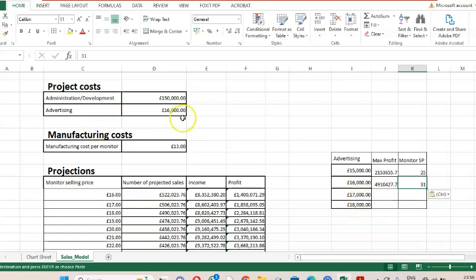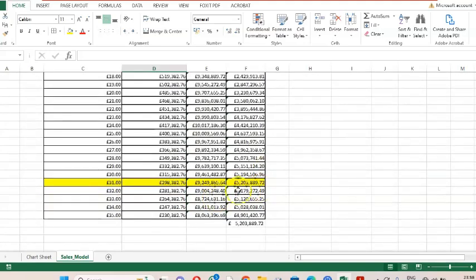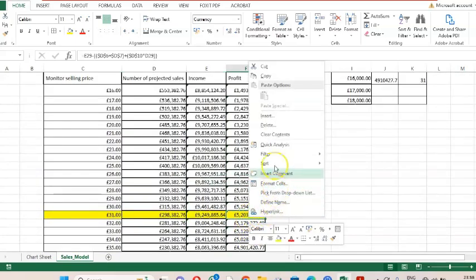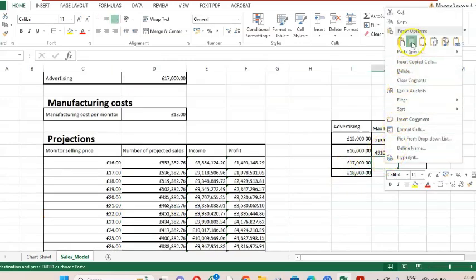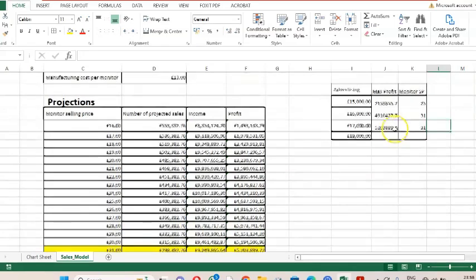When this value is changed to 17,000, so just change this to 17,000. Immediately our highest profit changes, isn't it? And the monitor selling price. So we go on to copy this value which has been selected. Copy, you paste it there. Then we also need that monitor selling price, which is just 31, which is similar to this one.